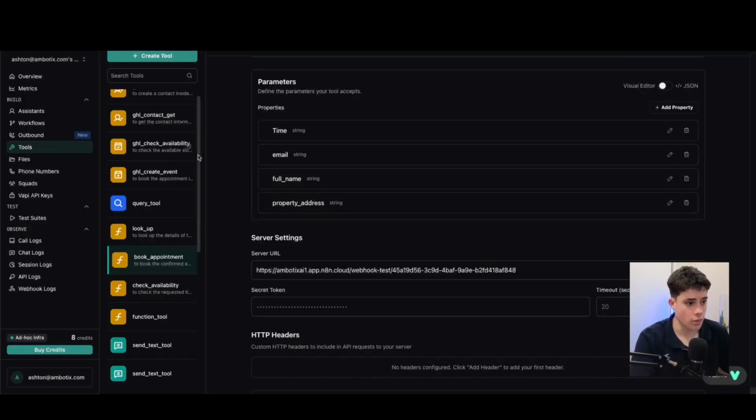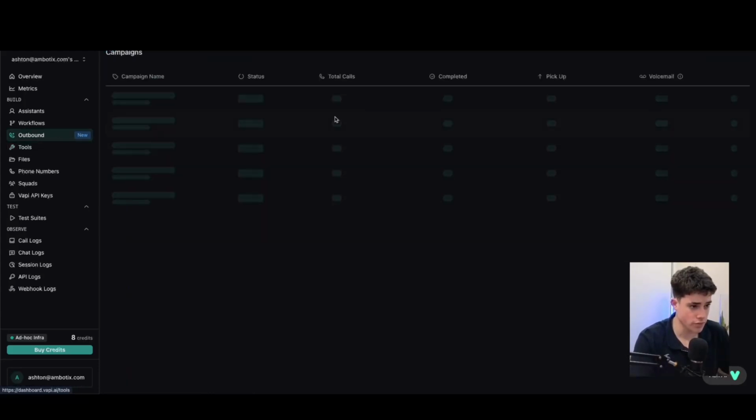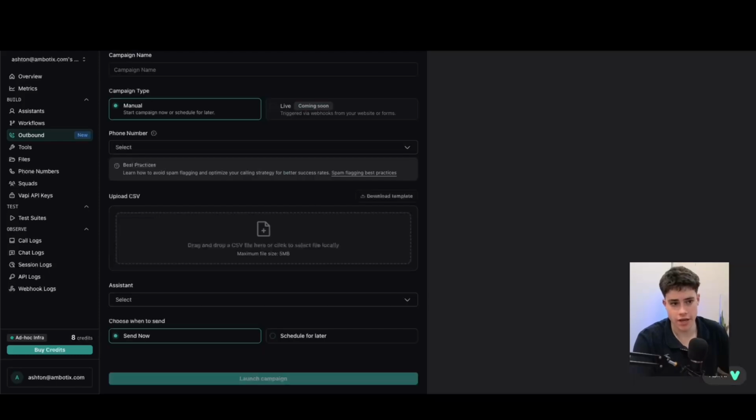And then, yeah, we can see right here that we're in Vapi. So if we go ahead to go to outbound, and then all we need to do is create a new campaign. So this is how we launch these mass lead lists and call all these leads inside Vapi. So we can see, we'll just give it a campaign name. Let's go to demo for YouTube, number 1. We're just going to do a manual. As you can see, they're adding a live trigger soon, which will be really cool as well.